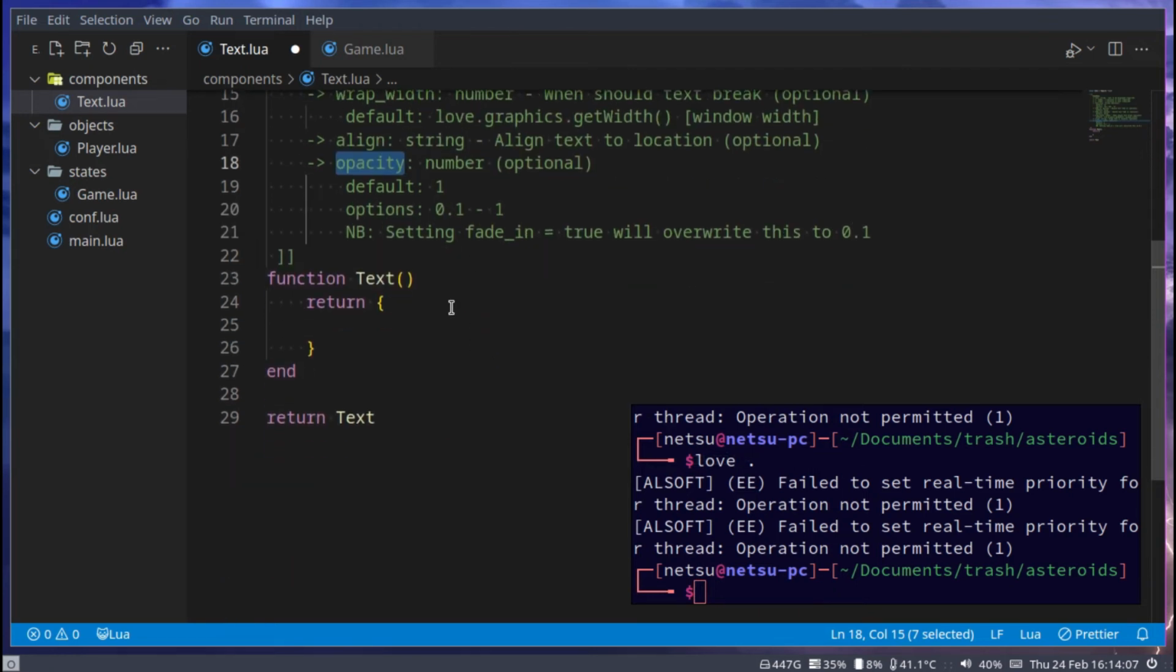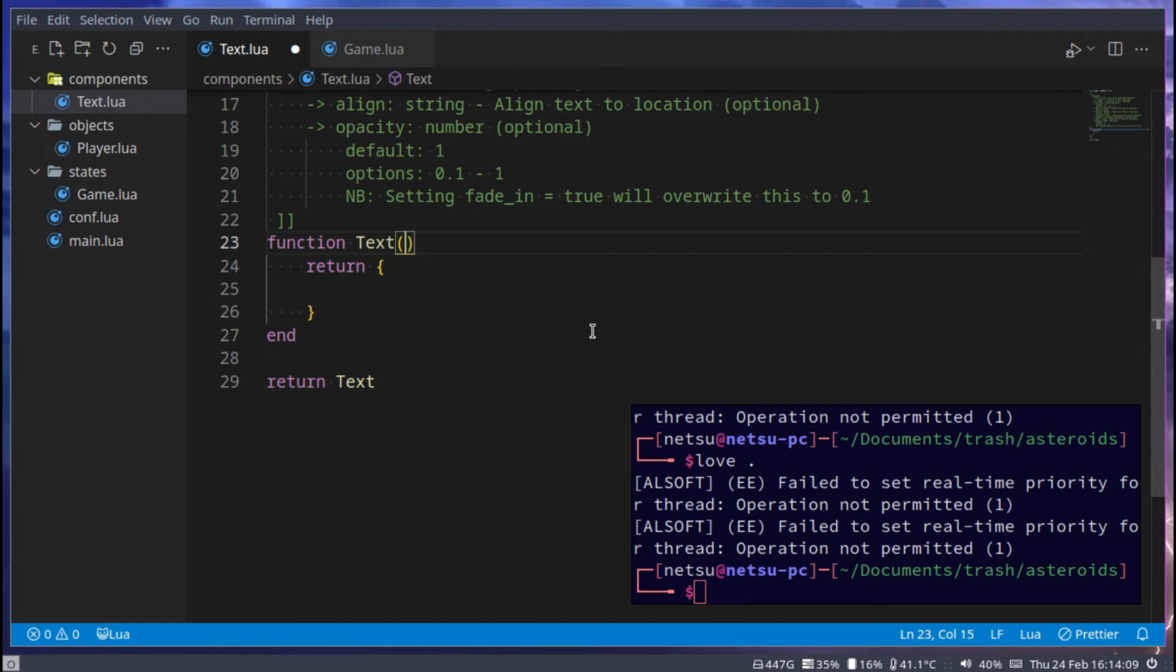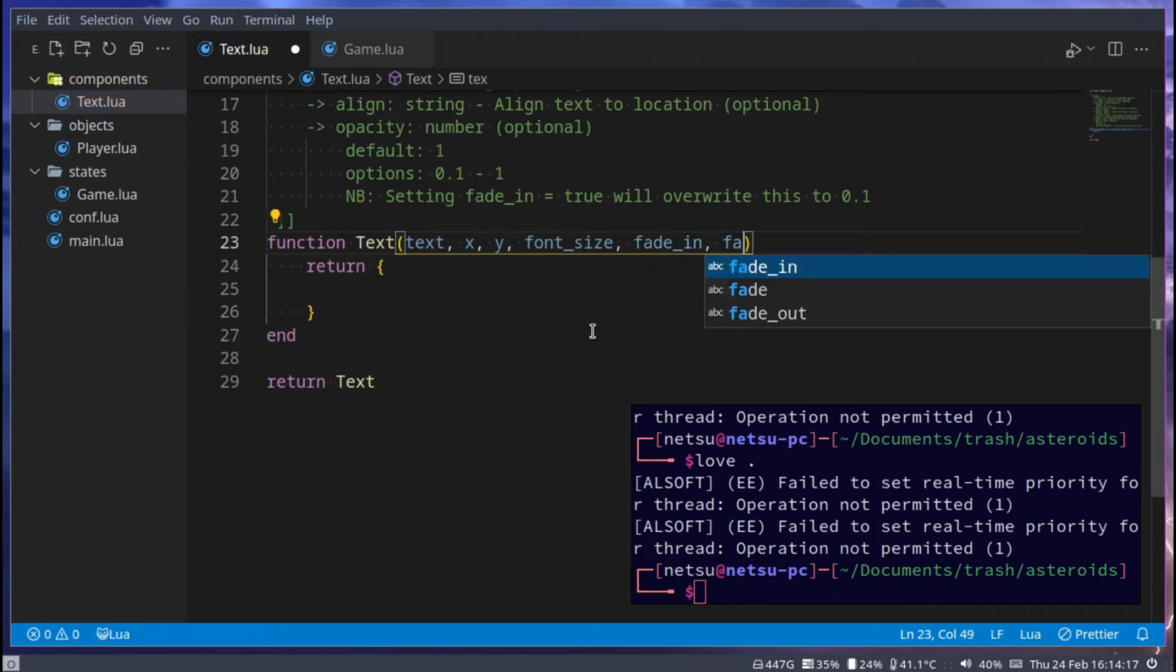We can now implement that in here. So we want the text, the X, the Y, the font size, the fade in, fade out, wrap width, align, and opacity.